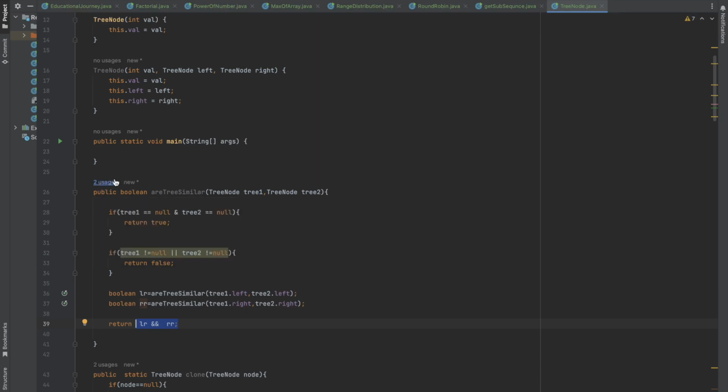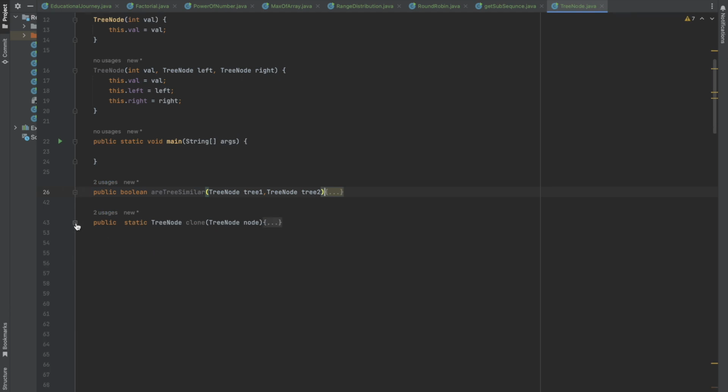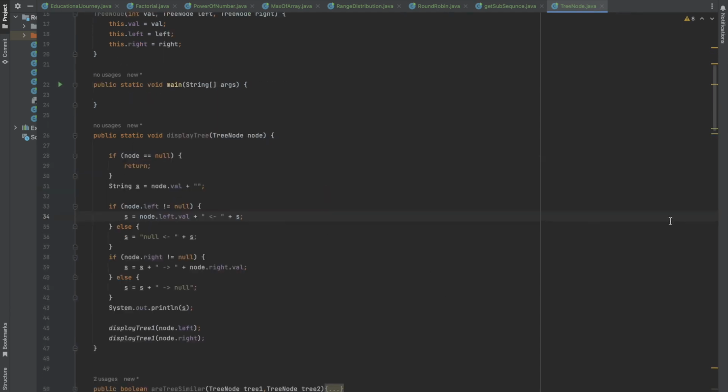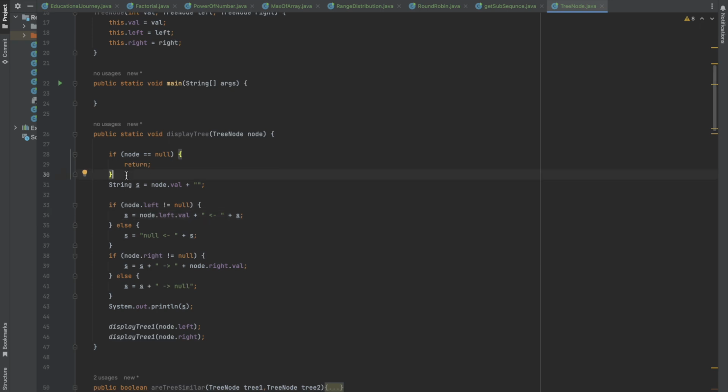So let's move to the other utility method that we are going to write, that is display. I have already prepared a display tree method which is going to take a node, and I will check if it is null, then I will simply return. Else, I'm going to display in this manner: root, its right node value, and its left node value. And this is the root value.